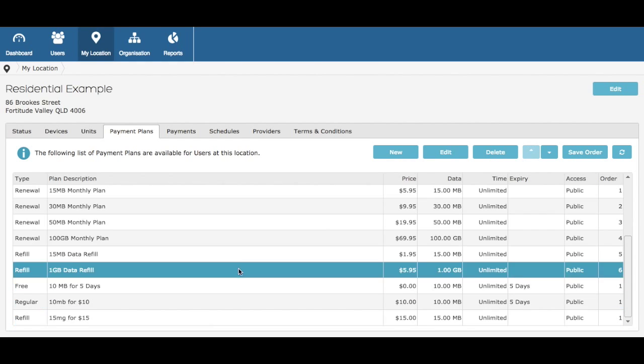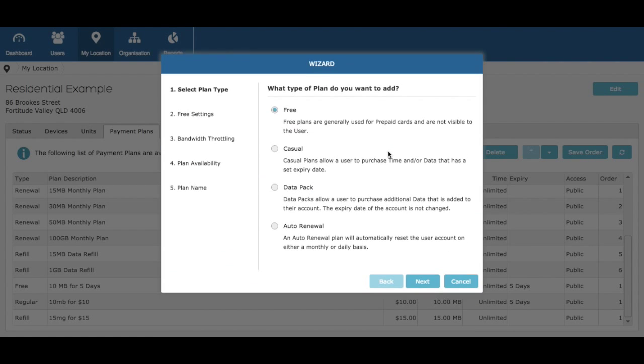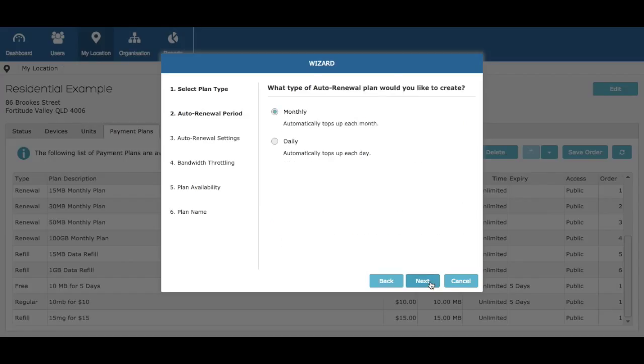So now click New, and we'll look at the fourth plan, the auto renewal plan, which automatically resets the users. This type of account is normally reserved for longer term users or users who want to buy data on a recurring nature. So select the plan, and you'll see the auto renewal plan can be set to renew either monthly or daily.